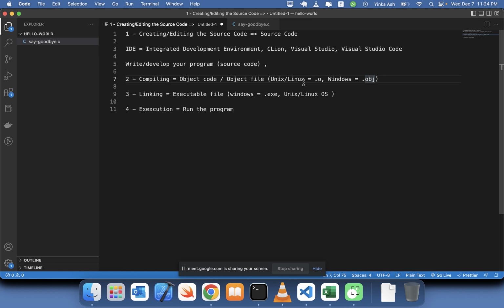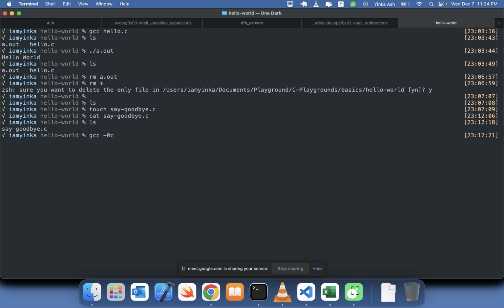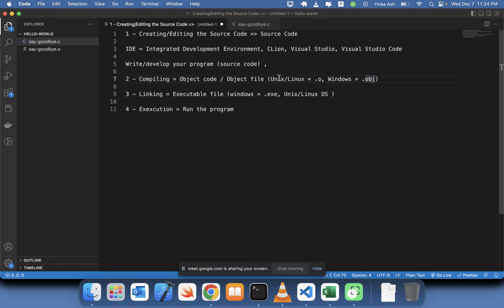On Linux or Unix, we have .o. So I'll do the compilation, which is this, and then the name of the C program file, which is say goodbye. When I run this, I will get this say goodbye.o, which is the machine code.